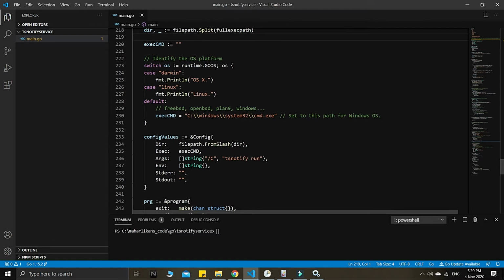Okay, so this one we need this command. I added this as well, this part, this block here. This one we need the command from Windows, because this one is a default, it is Windows. Okay, so we need the CMD executable, and then we execute this TSNotify run.